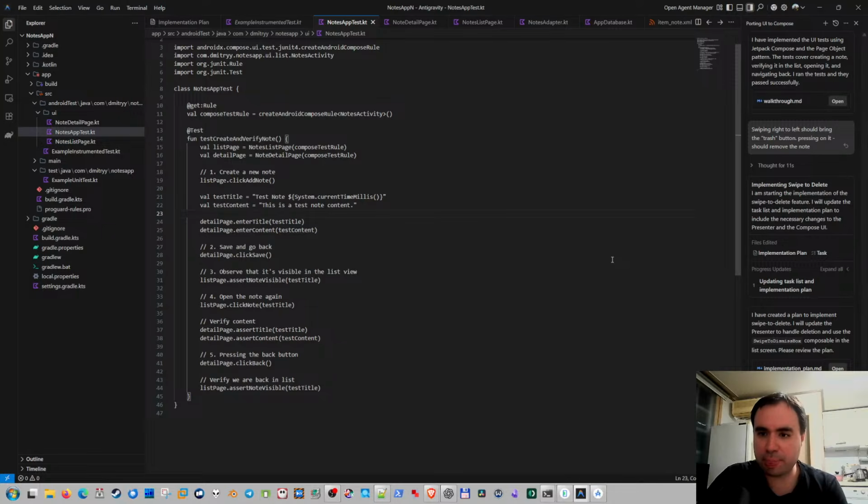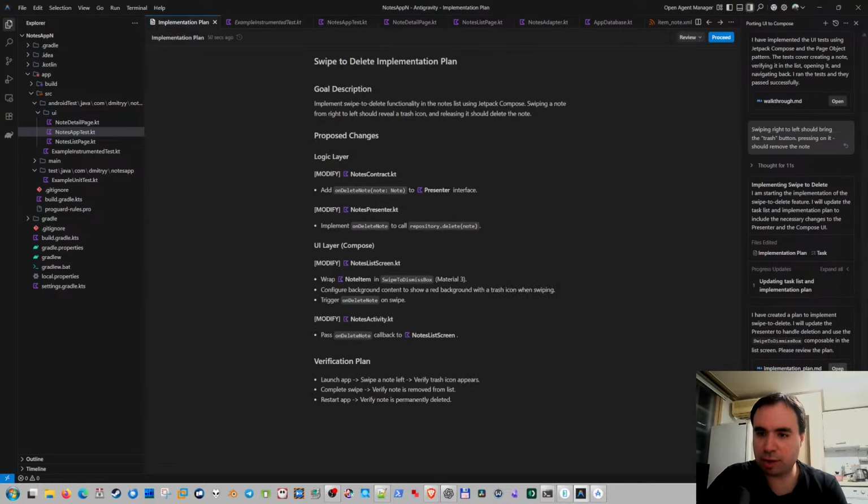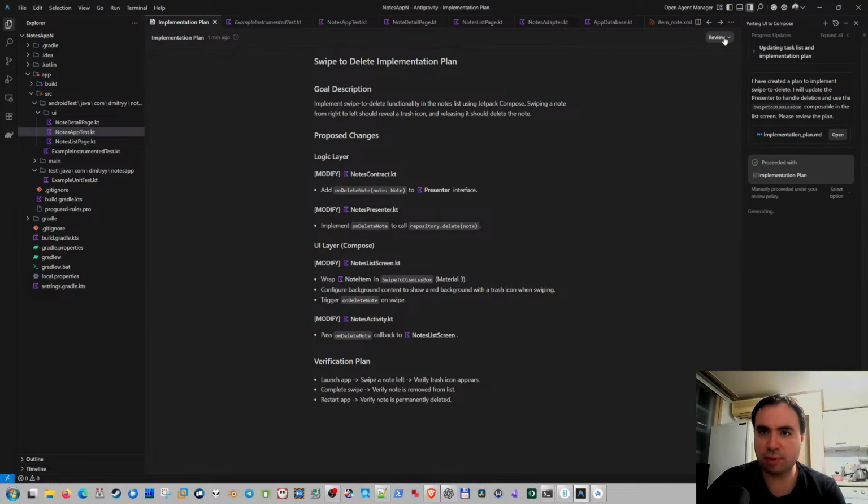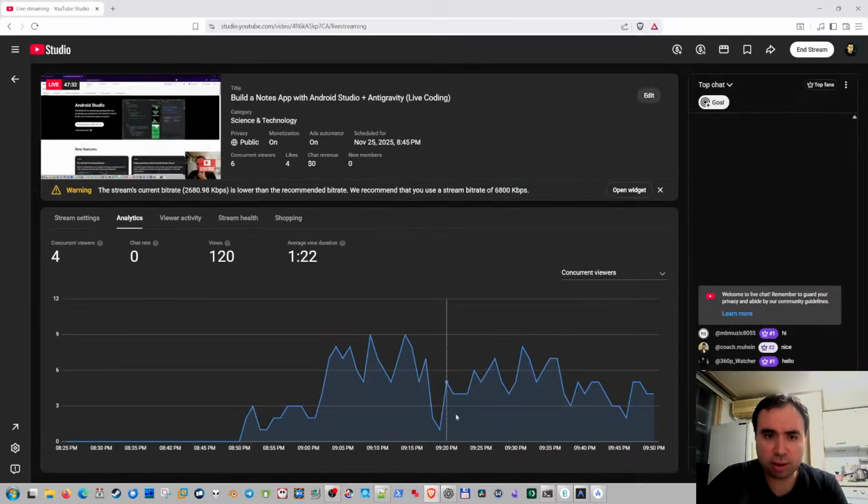Okay, I created a plan to implement. Let's see what kind of plan. Swipe to delete implementation. I like that it creates an implementation plan for all the features, all the changes. Lovely. Implement swipe and delete functionality for notes using Jetpack Compose. Okay, let's proceed. I don't have much hope for this because it's quite complex logic, but let's see. Maybe it actually works fine.